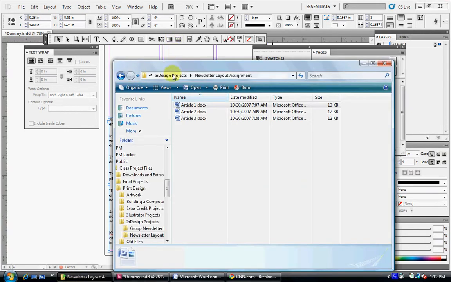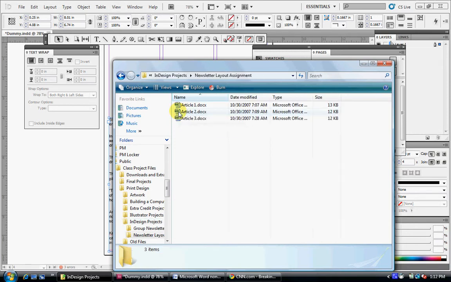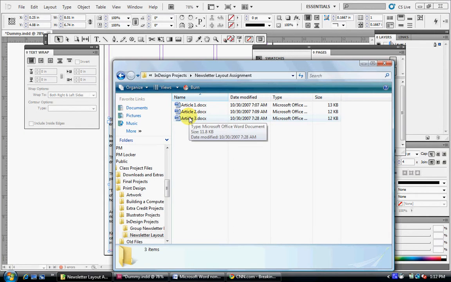Inside of the InDesign project folder is a folder called Newsletter Layout Assignment. I have 3 articles here that I want you to put on 2 pages. It's going to seem like a lot of information, but I need for you to read the articles and make sure you understand what you're placing first.